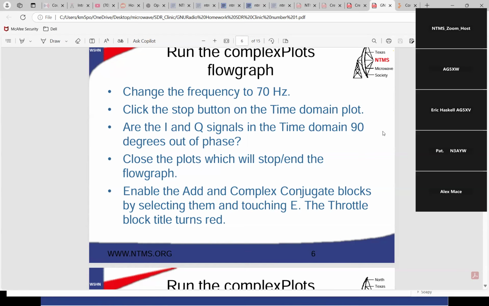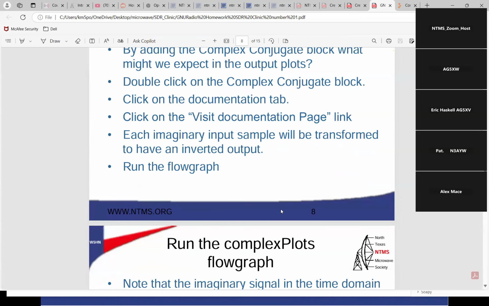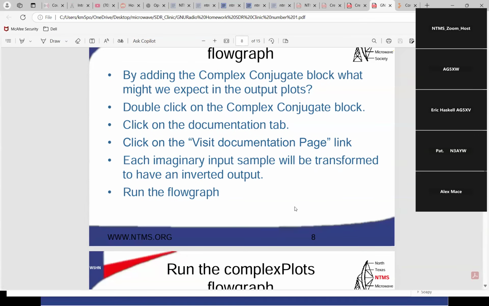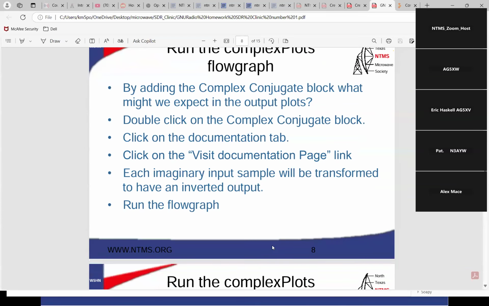Well, that's how we actually started. So we found that when you have the conjugates in there, you've nulled it out. The throttle block, I didn't demonstrate this. You can if you want, but we basically went all the way around that. All right, now let's do this one. No, let's do this one.